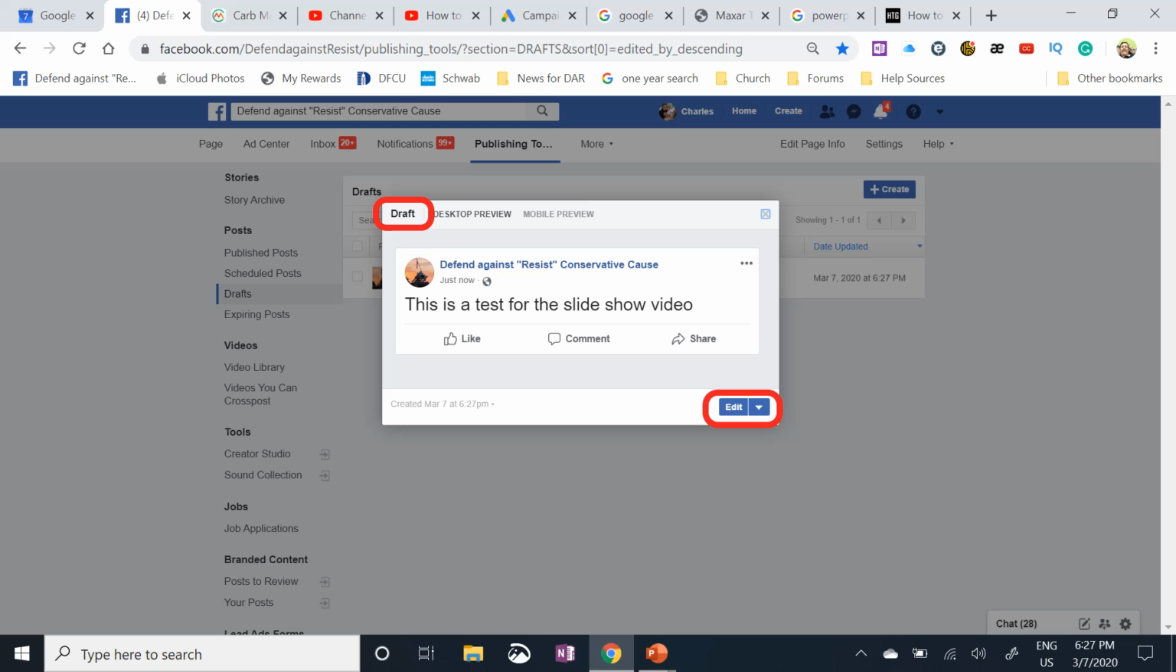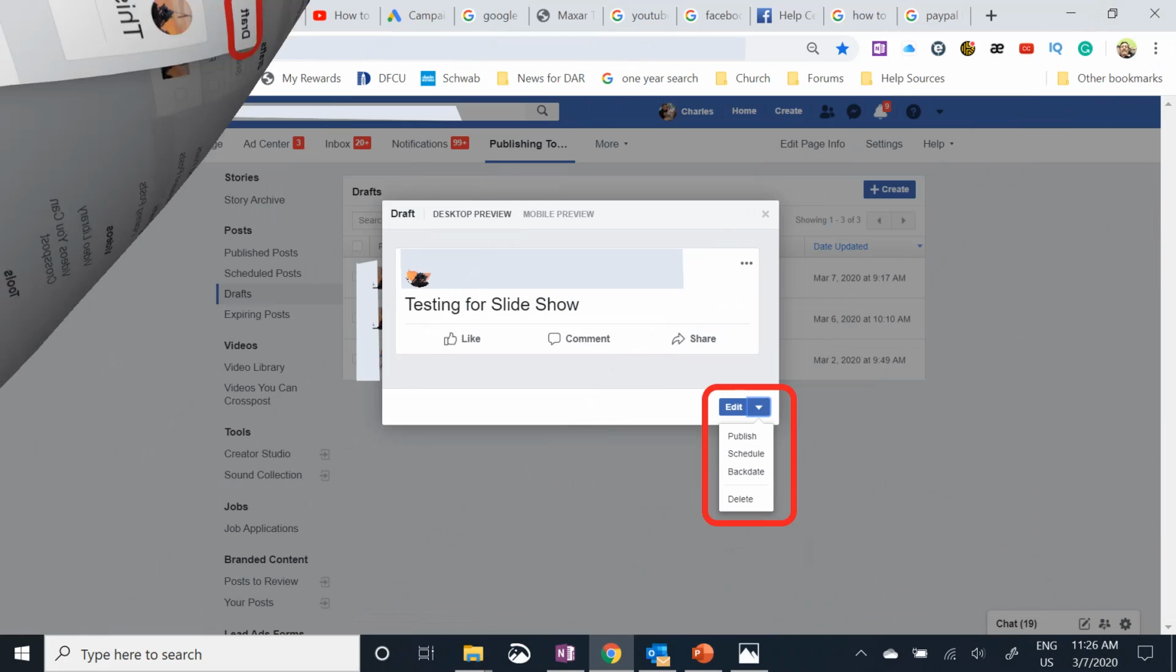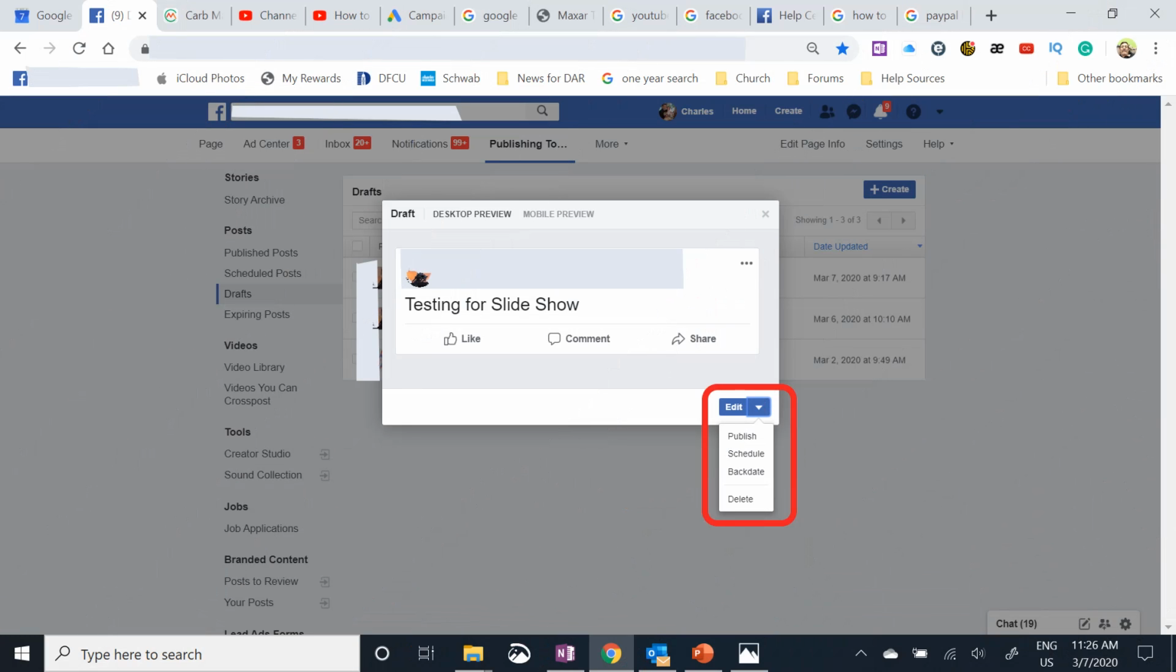This is where you have to be careful. If you accidentally hit the pull down menu instead of edit, it's going to give you 4 choices: publish, schedule, backdate, and delete. None of these are edit. So that's not what you're looking for if you're going in to try and change your post. You need to make sure you hit the edit and not the drop down. First time I did this, it was a little bit confusing.